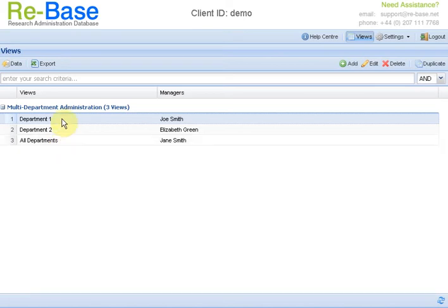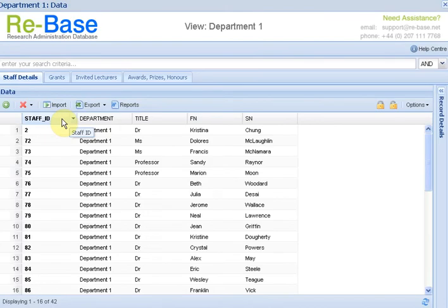If we open the view for Department 1, we can see it has been set up by the unit administrator to allow the staff to manage data that is only associated with their department. It has also been set up to reflect the needs of the department. In this example, we're using the department in a research centre. For example, 4 separate tabs have been created to manage staff details, grants acquired by the department to fund their research projects, lectures the staff have been invited to, and any awards, prizes or honours the department receives.